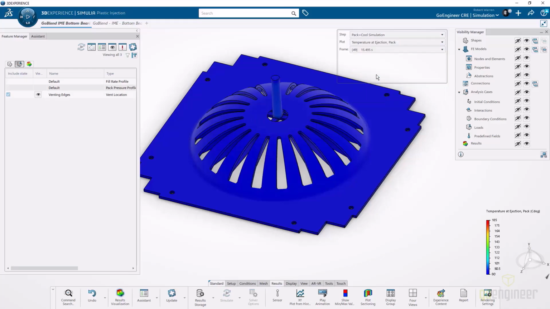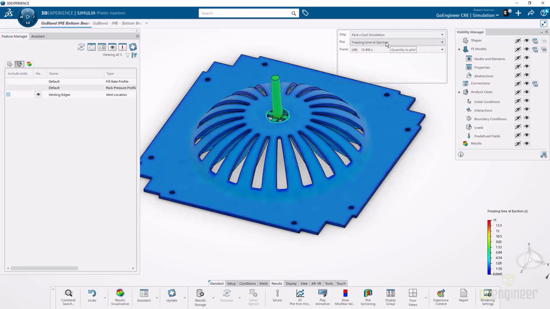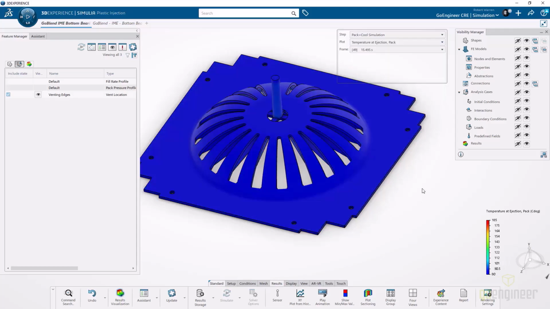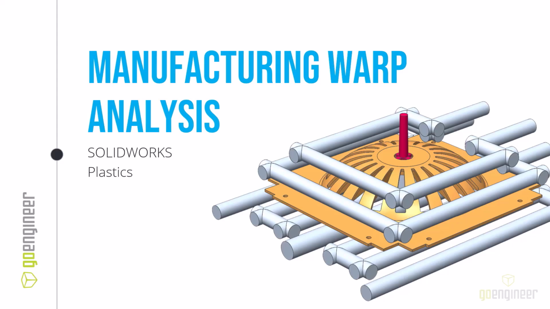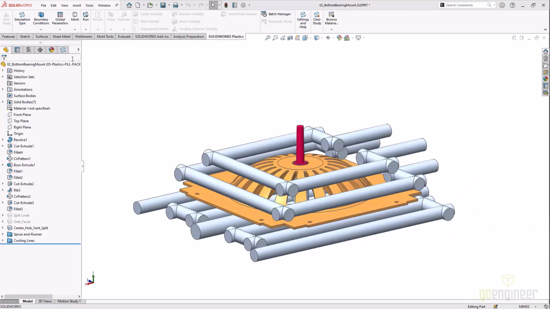We also ran a pack analysis, so we held pressure on this to kind of keep the molten material in. And what we can see here is that the residual stress on this looks pretty good as well. Now, I took that one step further, and in SOLIDWORKS Plastics, we certainly could do this in Injection Mold Engineer, but in SOLIDWORKS Plastics, I wanted to show you that we can do a cool and warp analysis here as well.